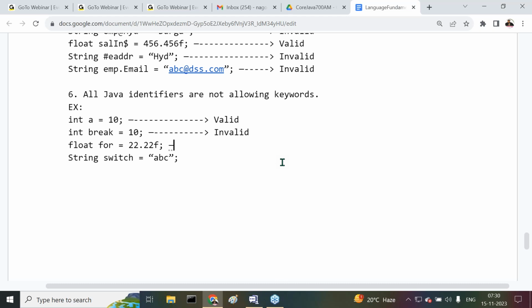After this, float for is equal to 22.22f. This is not valid here. Why? Because for is a predefined keyword, but we are using it as a variable. Next, switch is also invalid. This is rule number 6.